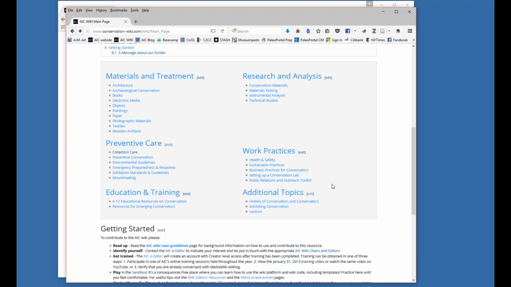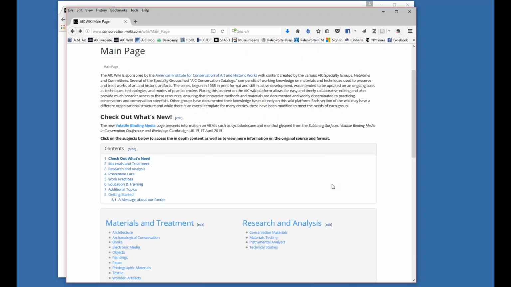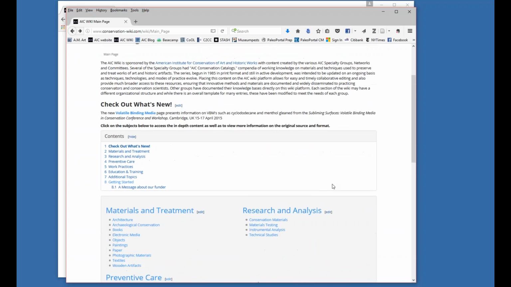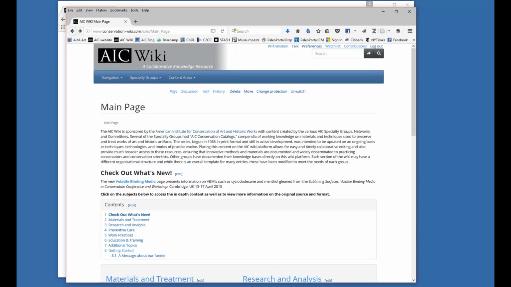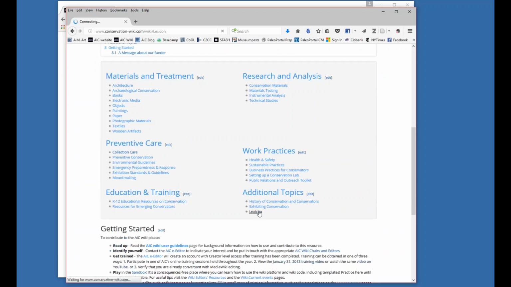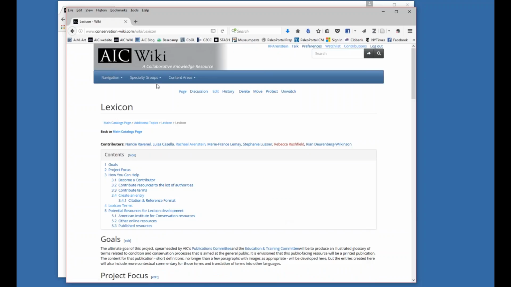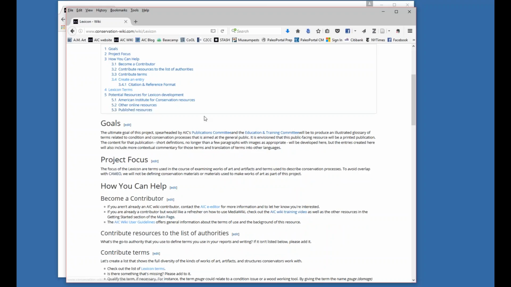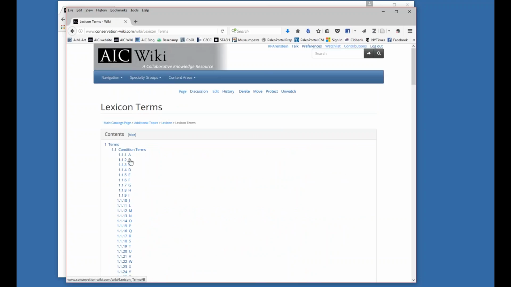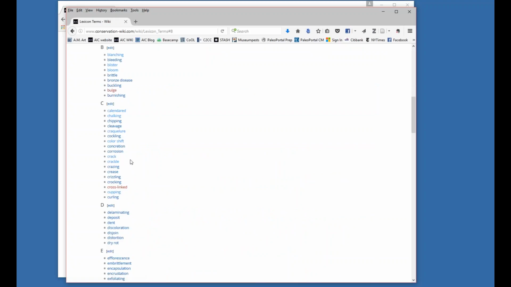Okay, so without further ado, let's just jump into one of the pages and start editing so that you can get a sense of that. We're going to practice on one of the lexicon pages, just because there's a lot of opportunities there. We're going to surf to the lexicon term list, and let's go to B, where we have an entry that we're going to look at for bloom.